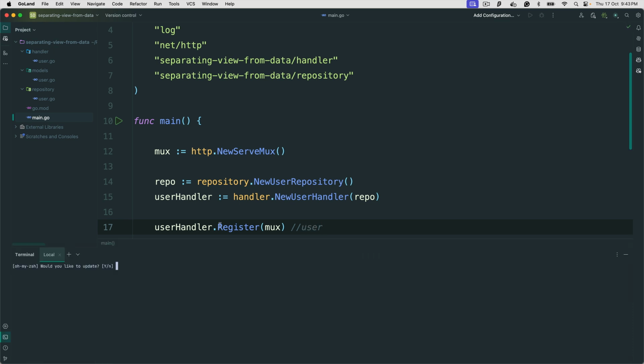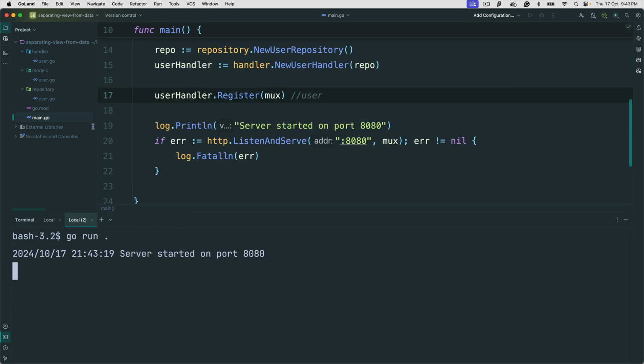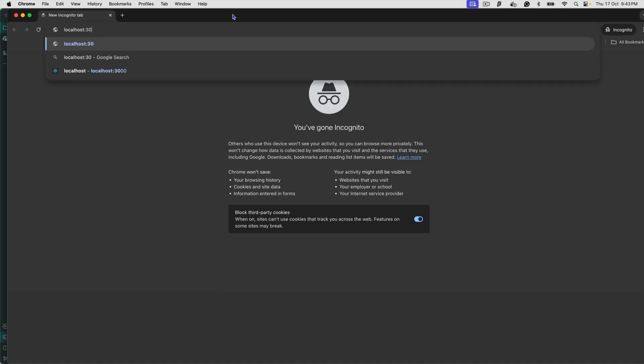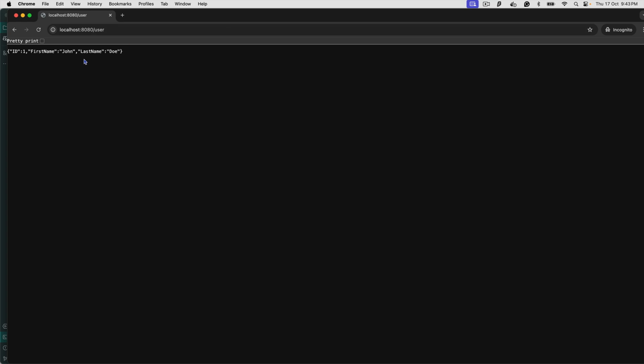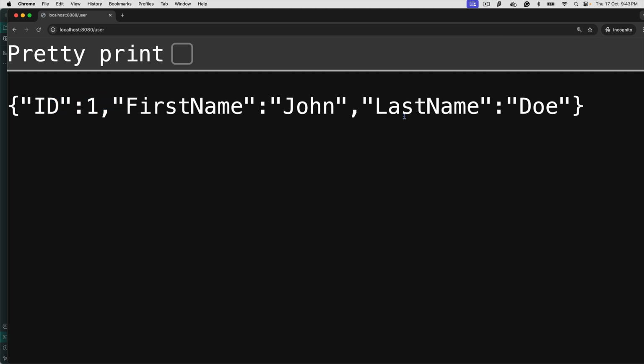Okay, so let's go to the browser. I'm going to just do bash because I have some autocompletes that I don't want. Go run this package. Right, so let me bring my browser over there. It's 8080/user. And as you can see, is there a way to make this bigger? Yeah, you see, we have the ID, first name, last name.